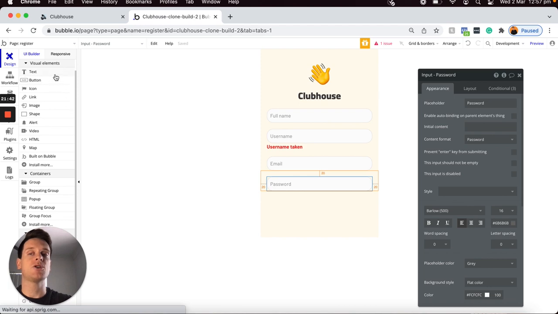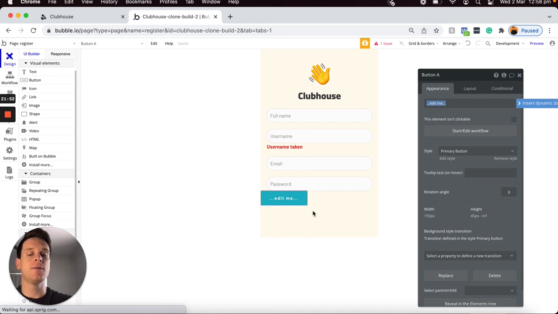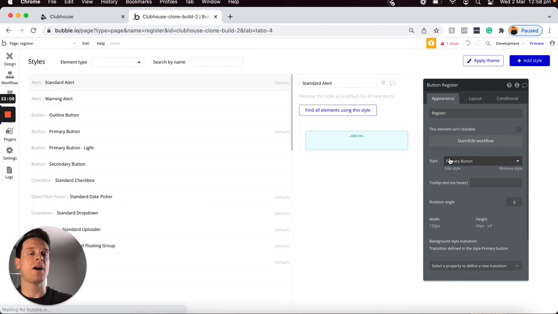From here, what I'm going to do is add in a button element that will trigger a workflow whenever it's clicked. So I'm going to jump over to my visual elements and select to add in a button element here. And this button will display the word register. I'd also like to update the style of this button so it looks much the same as the real Clubhouse application. So I'm going to choose to edit this style of my primary button here.